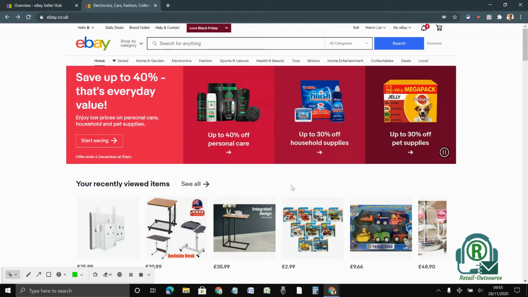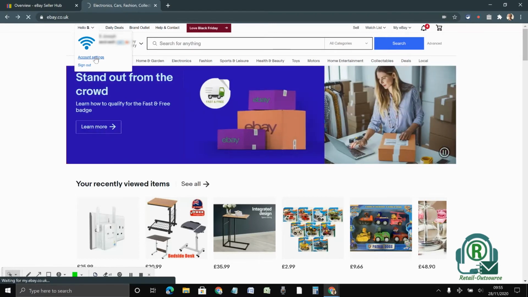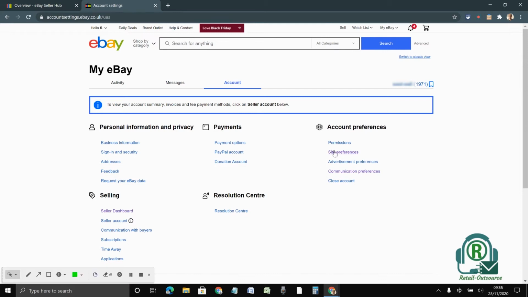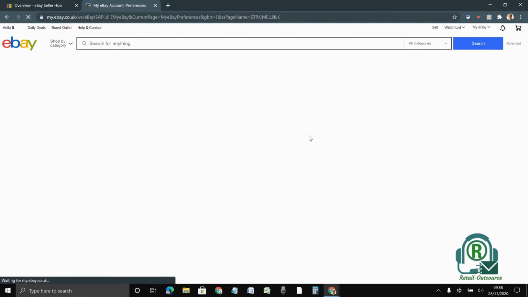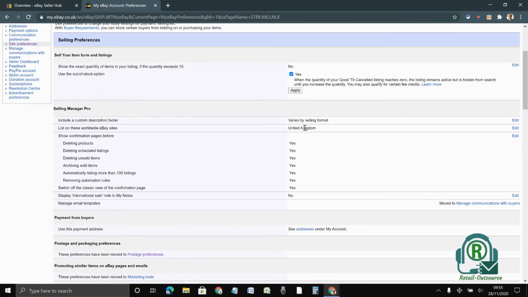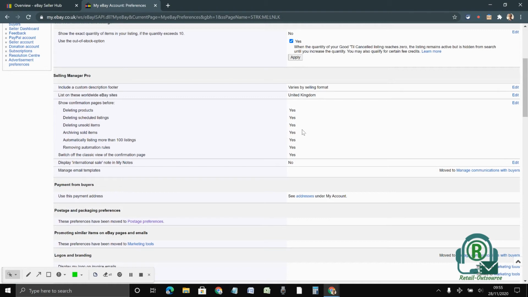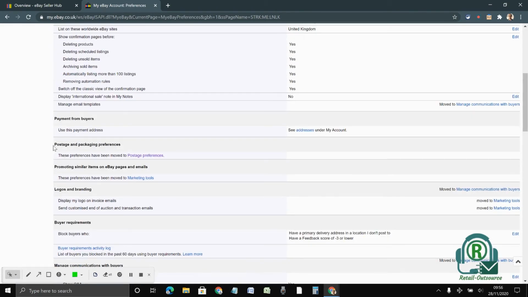Once you have logged into your eBay account, you have to go to Account Settings. And then you have to look for Site Preferences. And then from here, you have to look for Postage and Packing Preferences. Click on it.